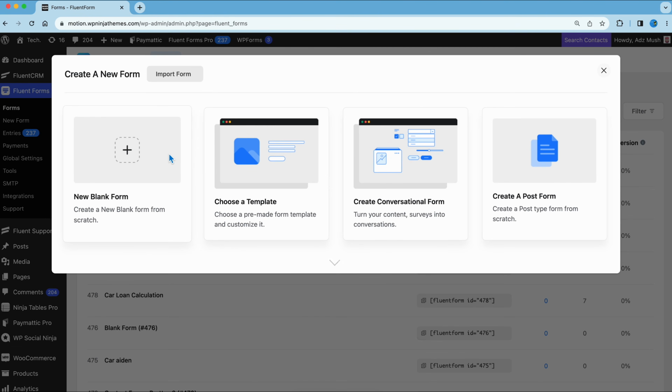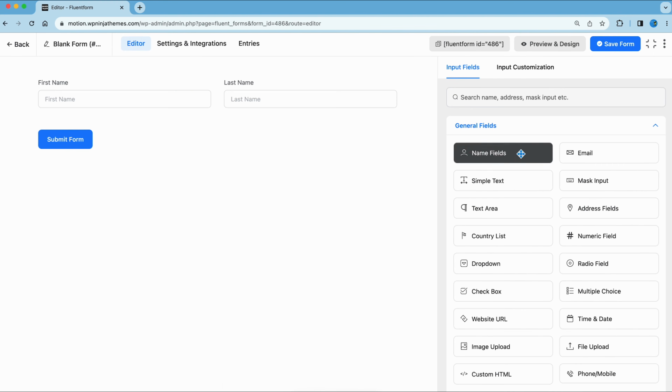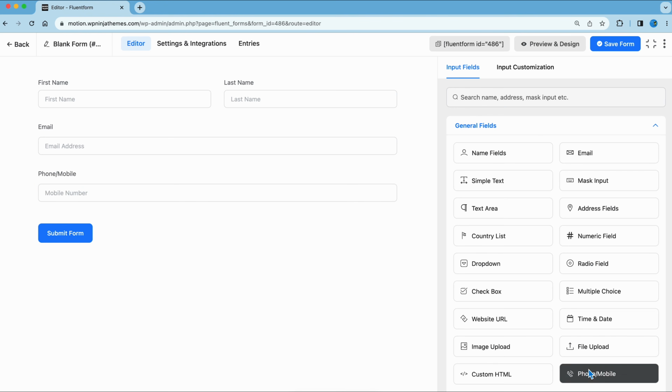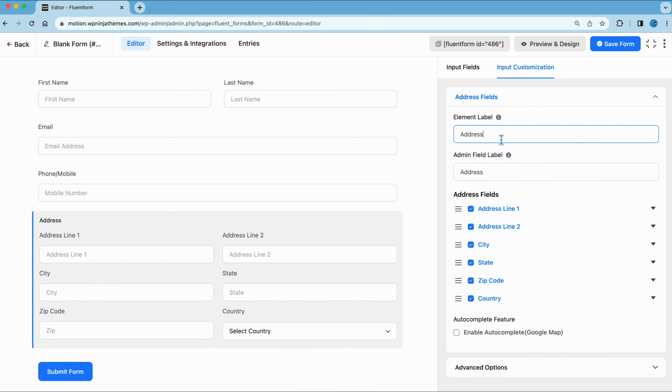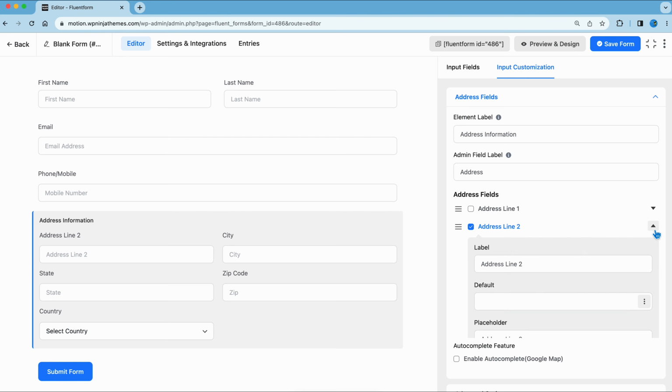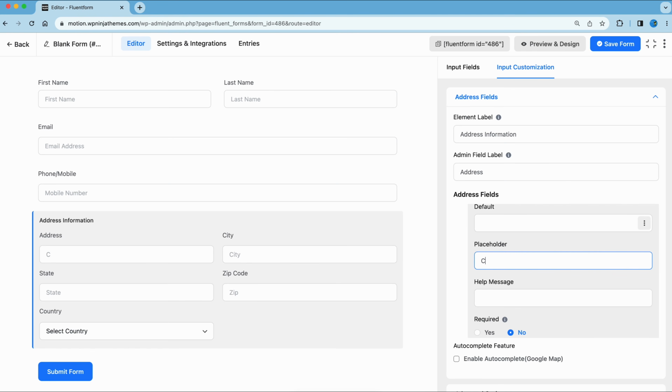First thing first, let's add some input fields. For the basic information, let's take name, email, and phone number fields. You can also take an address field from the input fields. Using the input customization option, you can edit input labels, placeholders, and help messages for any input fields.